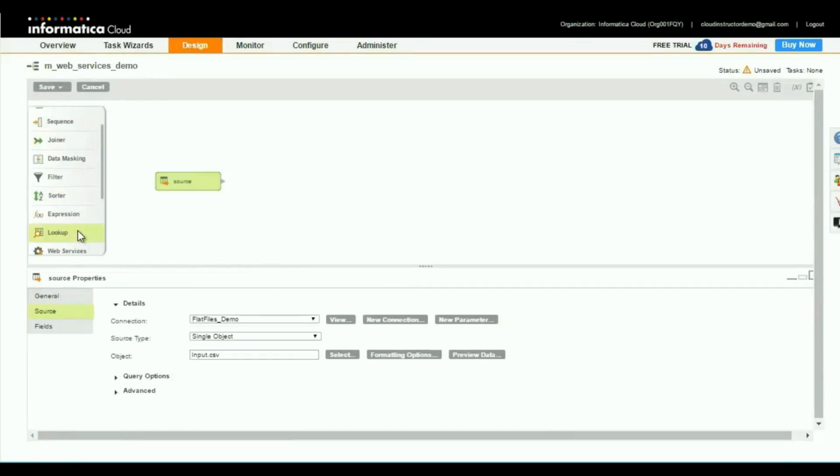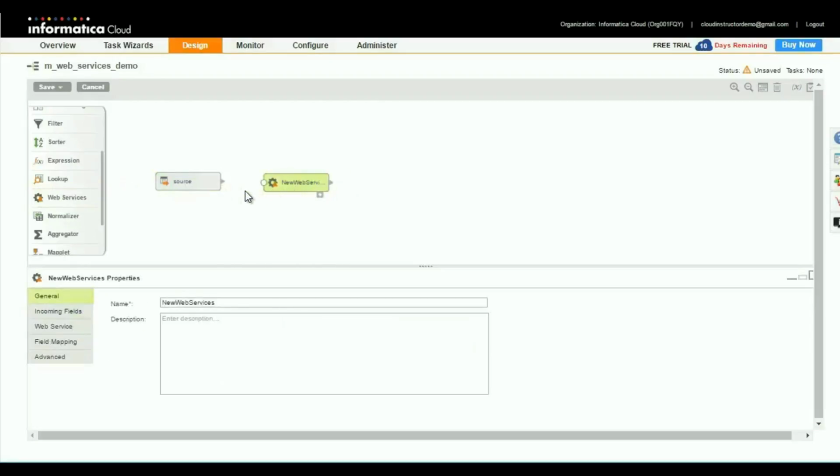Now, let us add a Web Services transformation. Add the Web Services transformation into the canvas. Map the output of the source to the input of the Web Services transformation. In the Web Services Properties pane, enter the web service in the Name field.